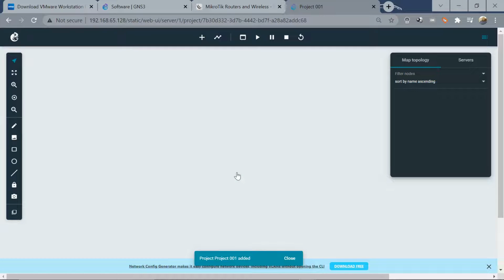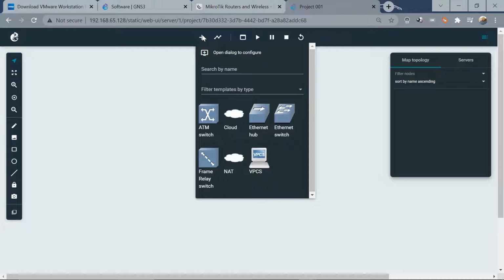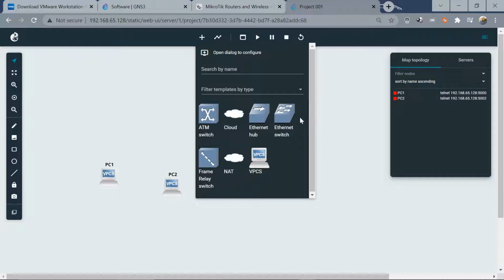So our project has opened up, and from this you can now add the devices that you'd want to use. So how to add a device? You just need to come to add. They are called nodes on GNS3, so you click on the add sign. So maybe we can add a PC, a virtual PC. We can add a second virtual PC. Maybe we can add an Ethernet switch.